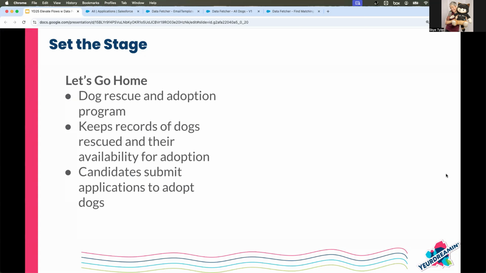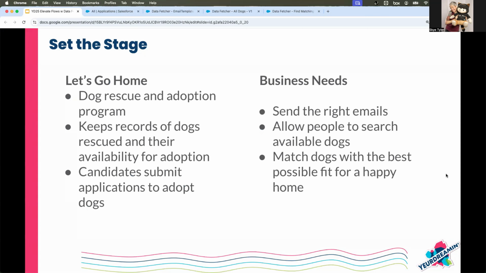So Let's Go Home, it's a dog rescue program, as I said. They use Salesforce records to keep track of the dogs that have been rescued and their availability for adoption. And they also use it to track the candidates, the people who are interested in applying for and adopting those dogs. A couple of their business needs is they need to be able to send the right emails to the right people at the right time.